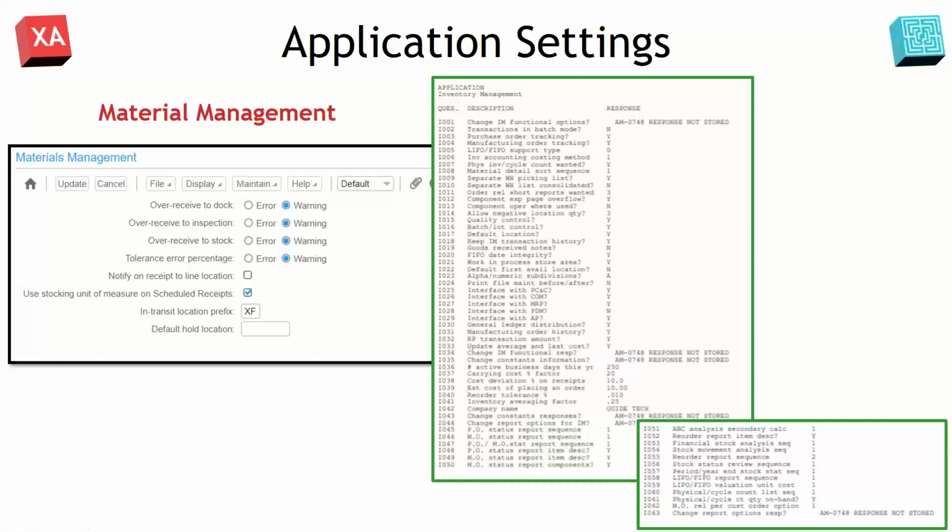What type of costing do you use? Do you use average costing? Do you use standard costing? Last costing? That's a function right here, inventory accounting costing method, that you set up in your questionnaire. Hopefully this is giving you an example of some of the power of these things.